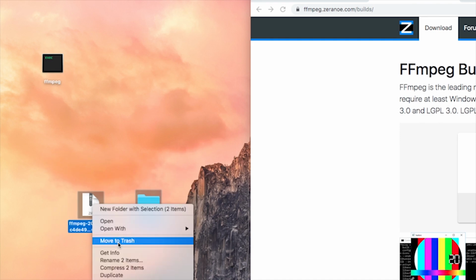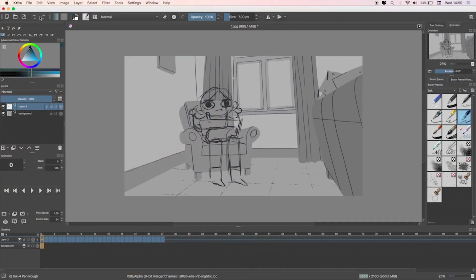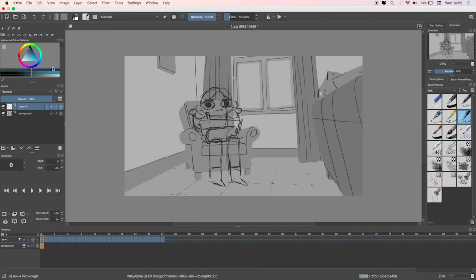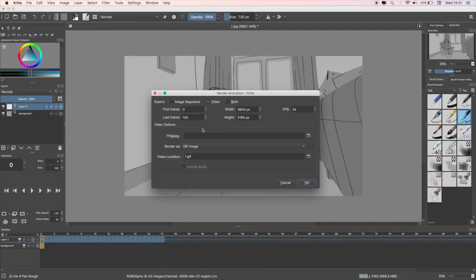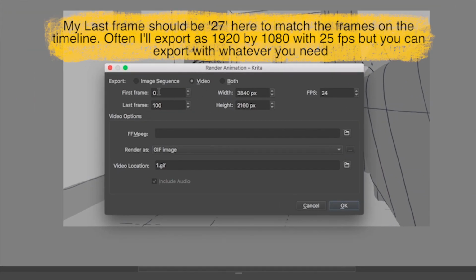I then got rid of the two folders since I don't actually need anything other than the ffmpeg file, and then went back into Krita. From here you'll want to go to File and select Render Animation, and this window will pop up. You'll want to make sure your export is set to video and that your first and last frames, the document size and frames per second are all correct.